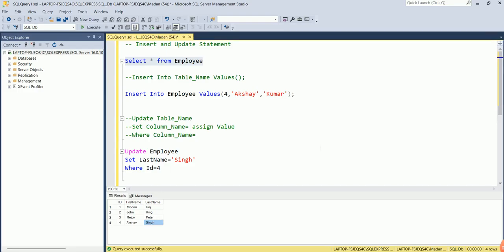In the next video, we'll discuss the select clause and where clause.